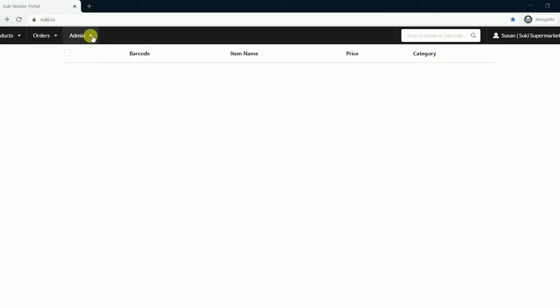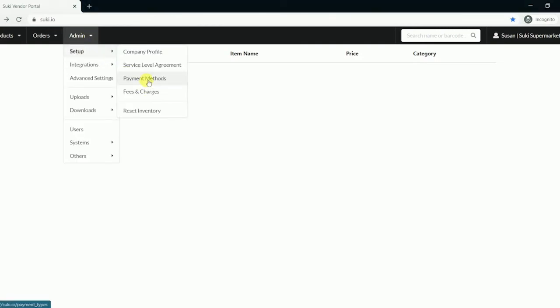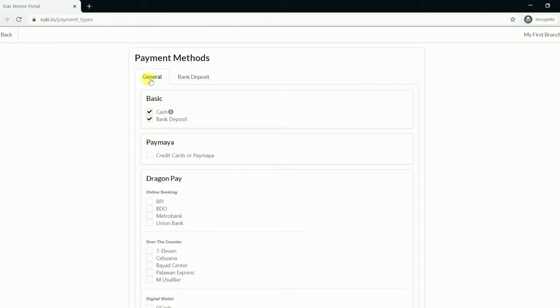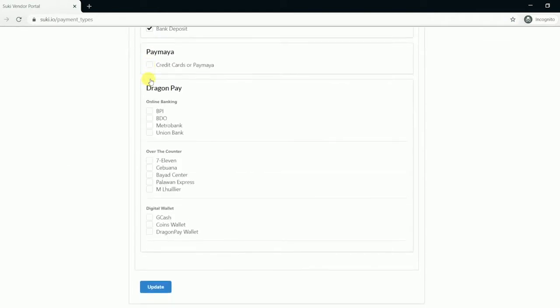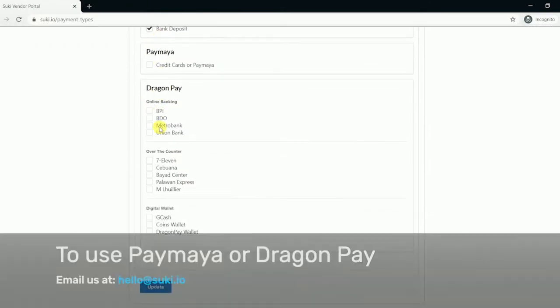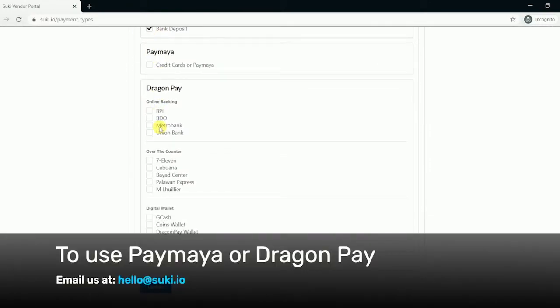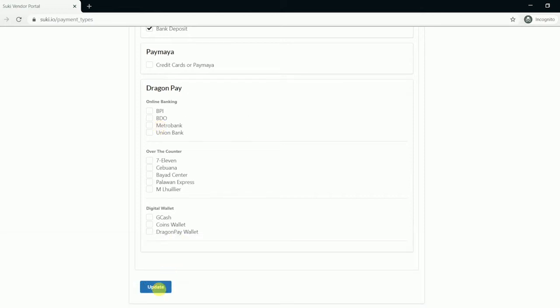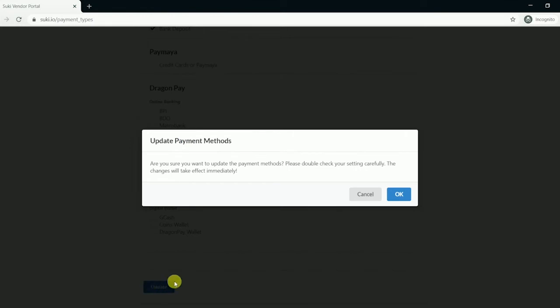To add payment methods, at the menu bar, navigate to Admin, Setup, then Payment Methods. Click on the checkbox to enable the payment methods you wish to use: cash, bank deposit or transfer, PayMaya, or DragonPay. If you wish to use PayMaya or DragonPay, please consult us via email at hello@suki.io. Click on the Update button to save changes.